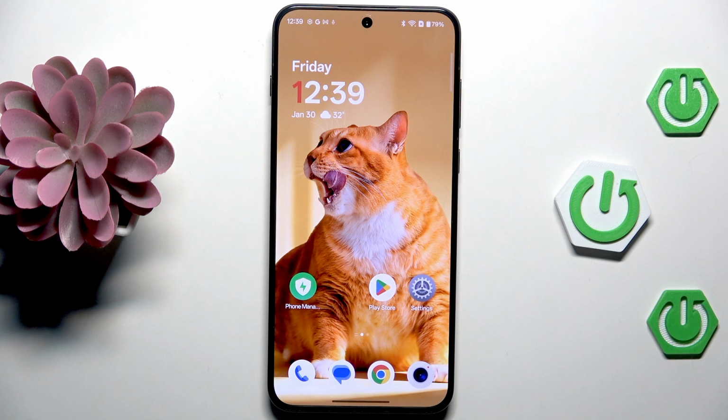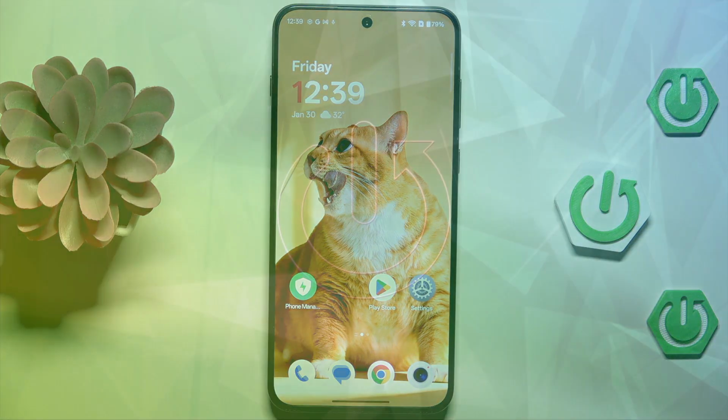Hi everyone, in front of me I've got a OnePlus 15R and let me share with you how to activate automatic software updates on this device.